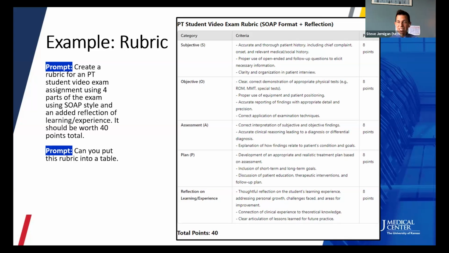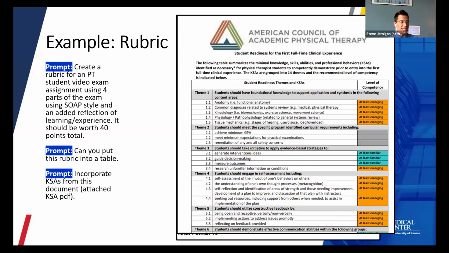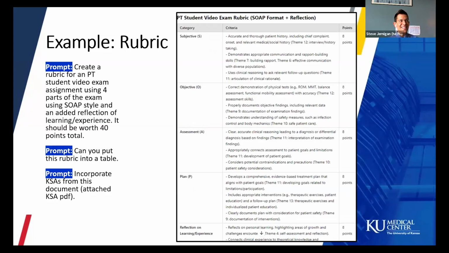And then what she also wanted to do was to prompt it a second time. And so what she asked it to do was incorporate KSAs from this document into the rubric. And so its product soon thereafter was essentially that.